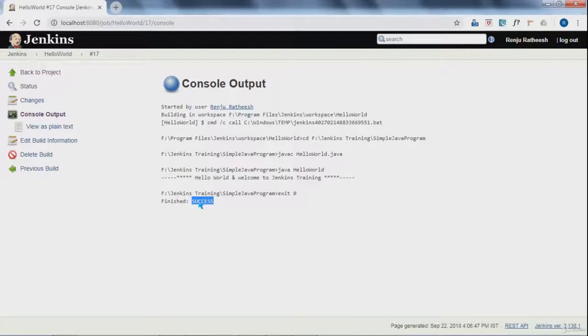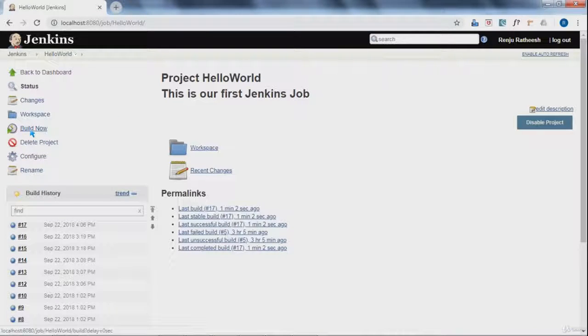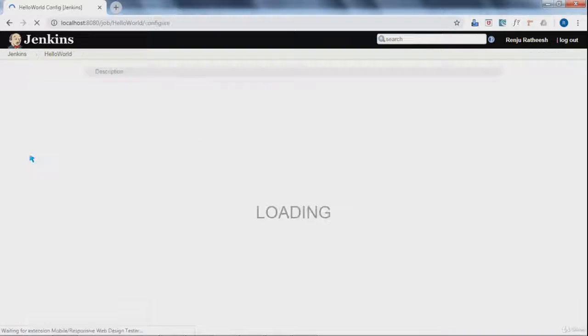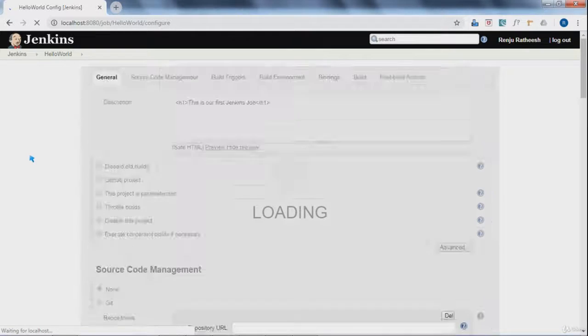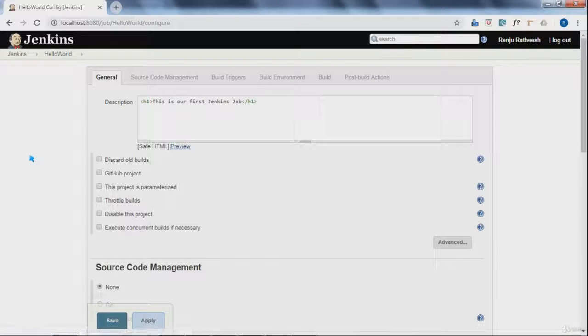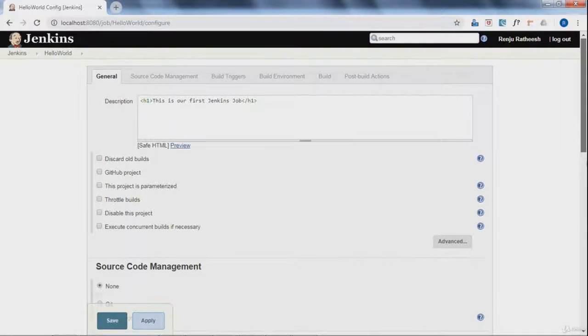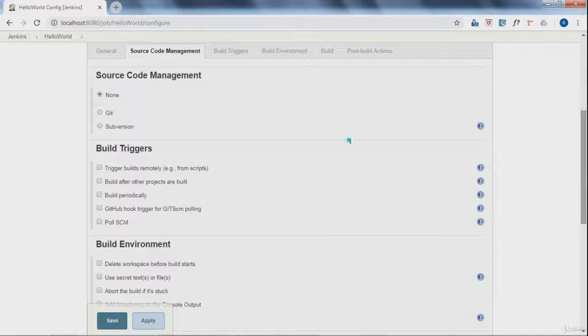Okay, great. Now let's do one more thing. Let's try and invoke this from outside of Jenkins, right? So we've clicked on the build now button to invoke this job. Let us now try and invoke this job from outside Jenkins. For that, let's first go to configure option here. And if you come down to build triggers, you should see an option called trigger builds remotely, right? Let's check that.